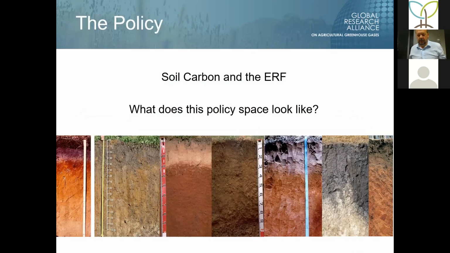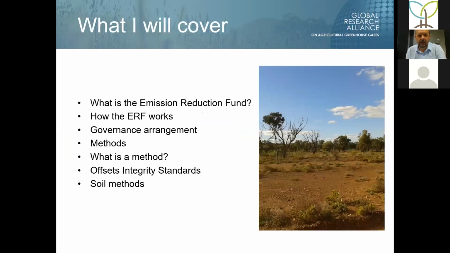So I'll talk a little bit about the policy for soil carbon under the ERF. What I will do is cover briefly what the Emissions Reduction Fund, or the ERF, is, the governance arrangements under the ERF, what a method is and how it works, important factors in regards to setting up a method, which are the offsets integrity standards, and then I'll go into a little bit more detail about what the methods are under the ERF for soils.